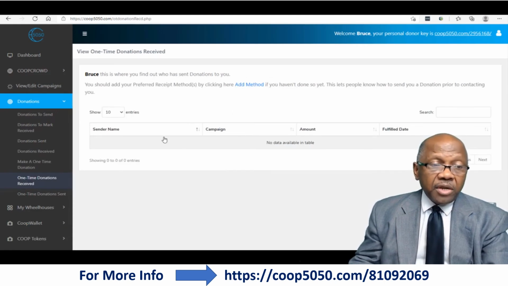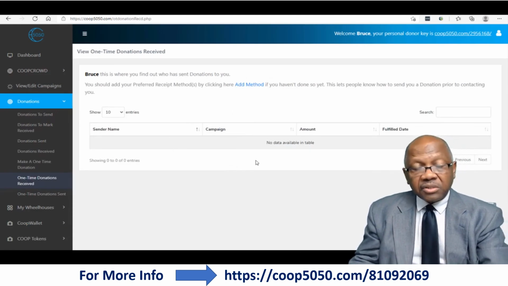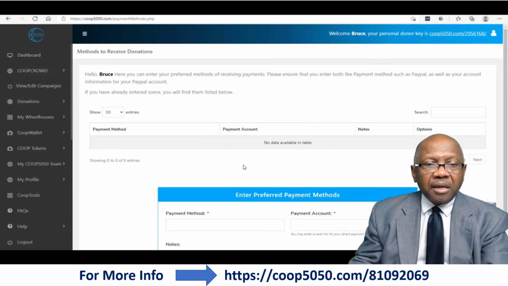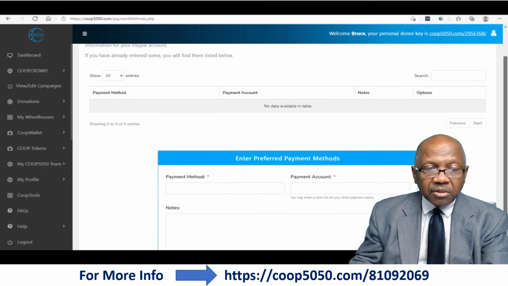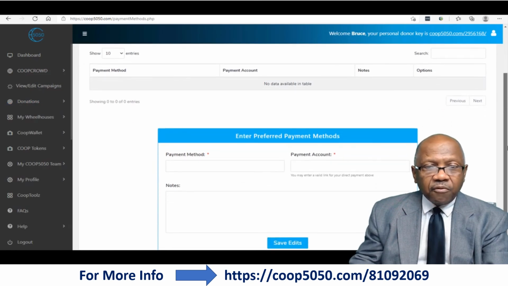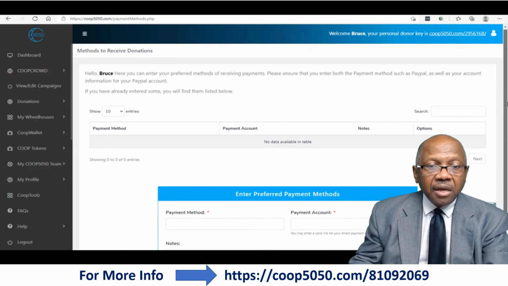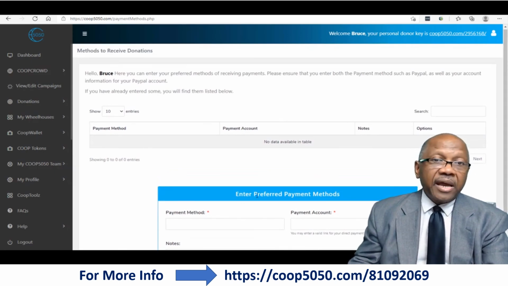This is where, for instance, if someone has sent us a one-time donation, we can see that we have received that one-time donation. Okay, and so we can click a method, our preferred payment method, that we would like to receive it. We can also add that in if we want to. There are different ways that you can use this system to actually receive one-time donations.